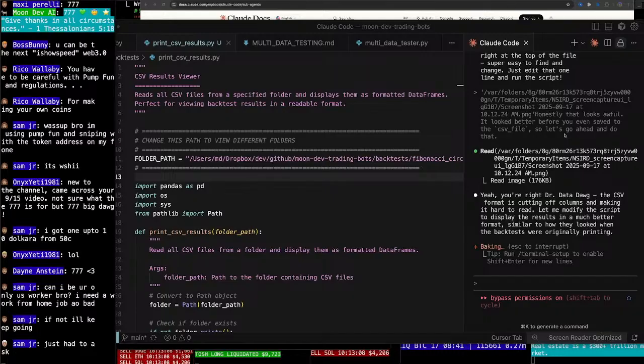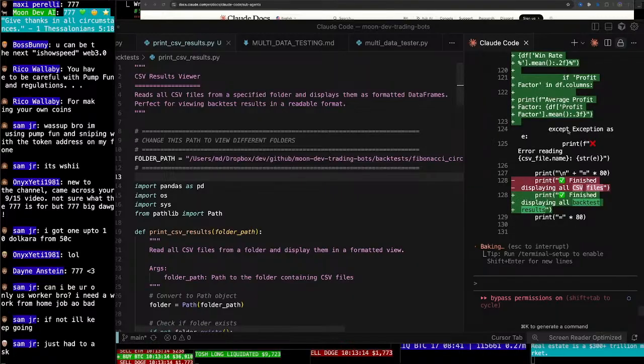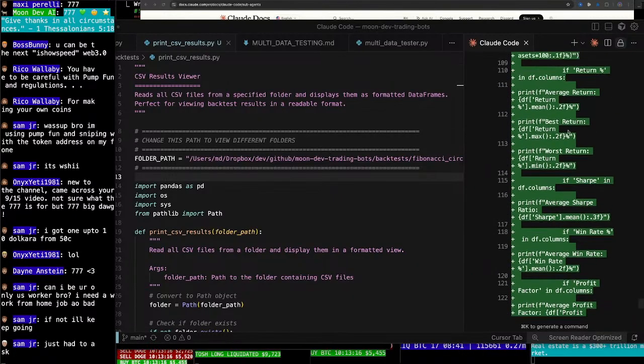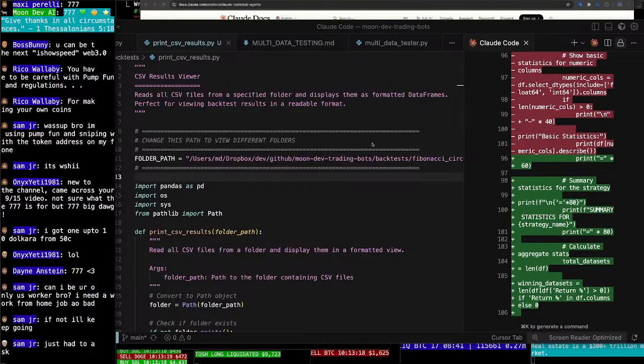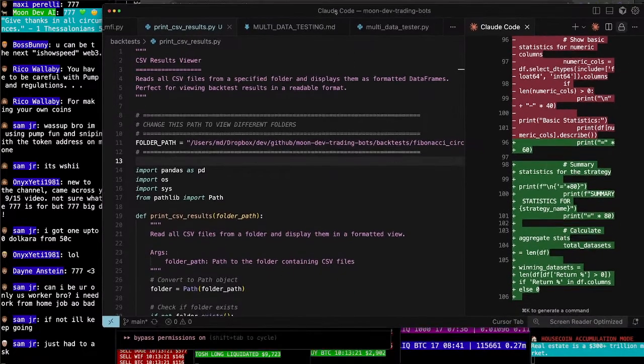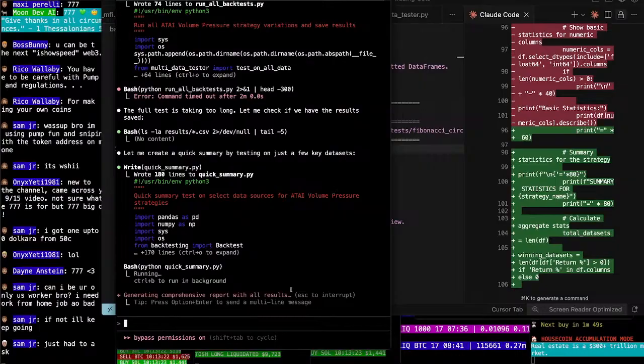Yeah, you're right, Dr. Daydog. The CSV format is cutting off columns and making it hard to read. Let me modify the script to display the results in a much better format. Okay. So this is sick because it's not only coding the backtest, but it's running the backtest. It gave the stats for the backtest.